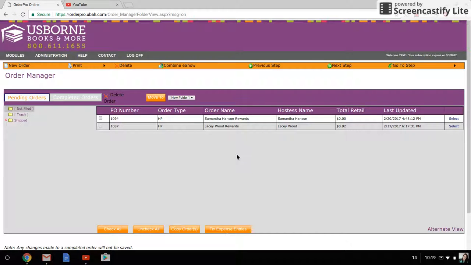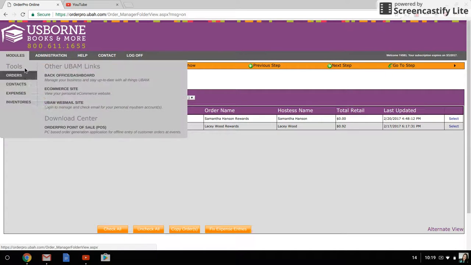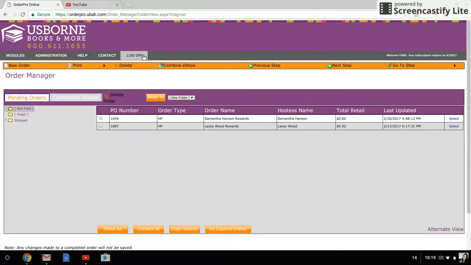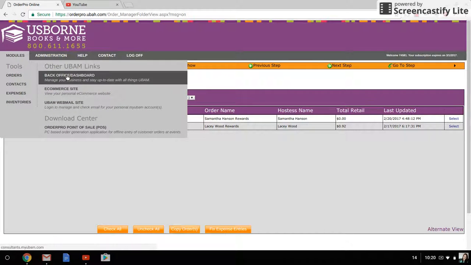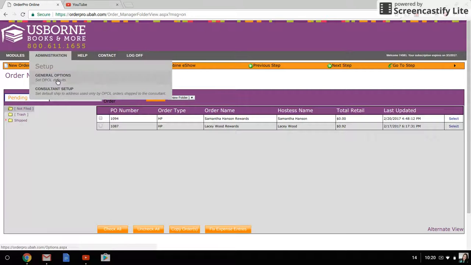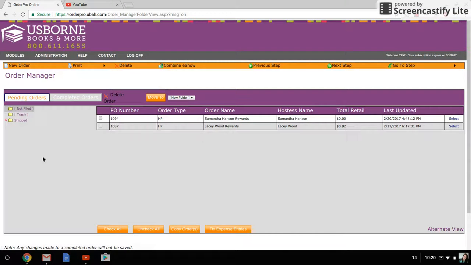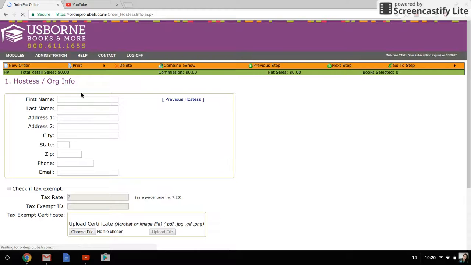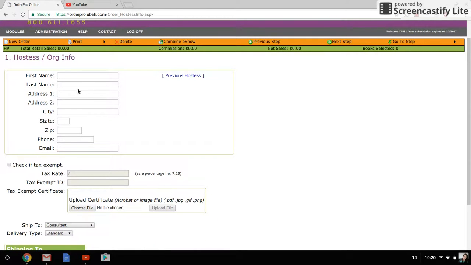What you're going to do to redeem a hostess reward is click on new order up here. You can explore these other areas on your own as you need to. This just takes you back to your back office, your e-commerce, etc., and set up your OrderPro defaults, etc. But for a new order, you're going to click here on new order. Then you are going to fill in your hostess's information here.